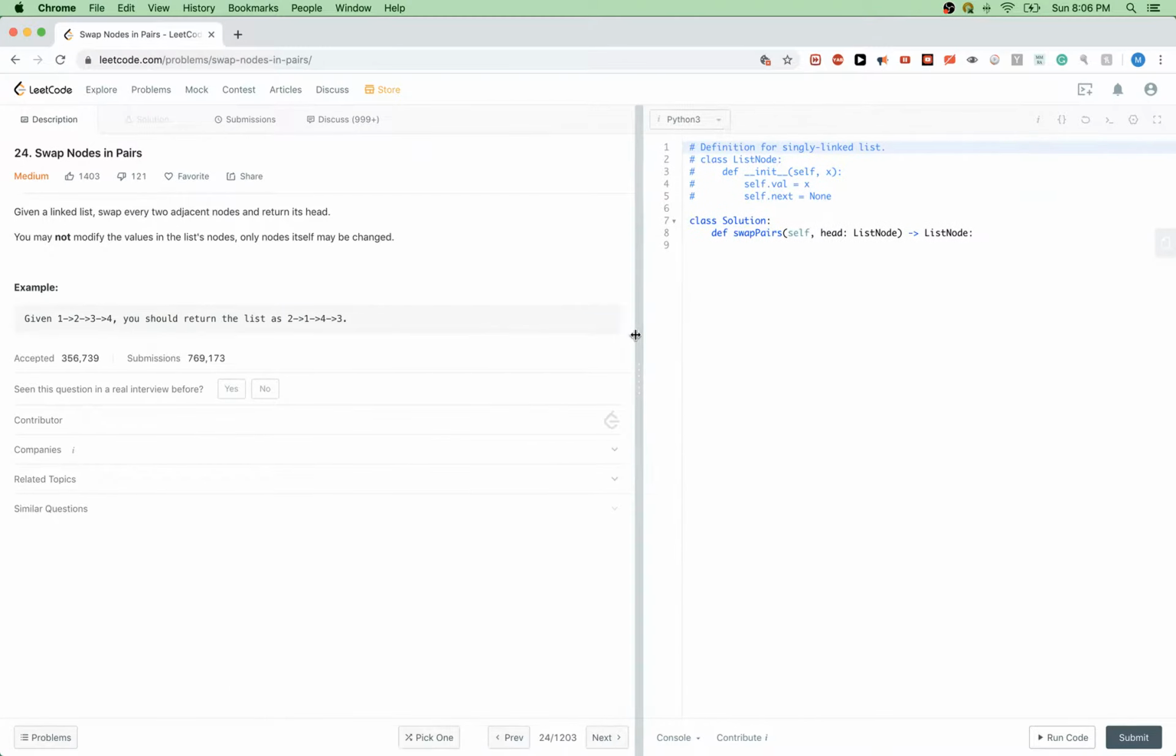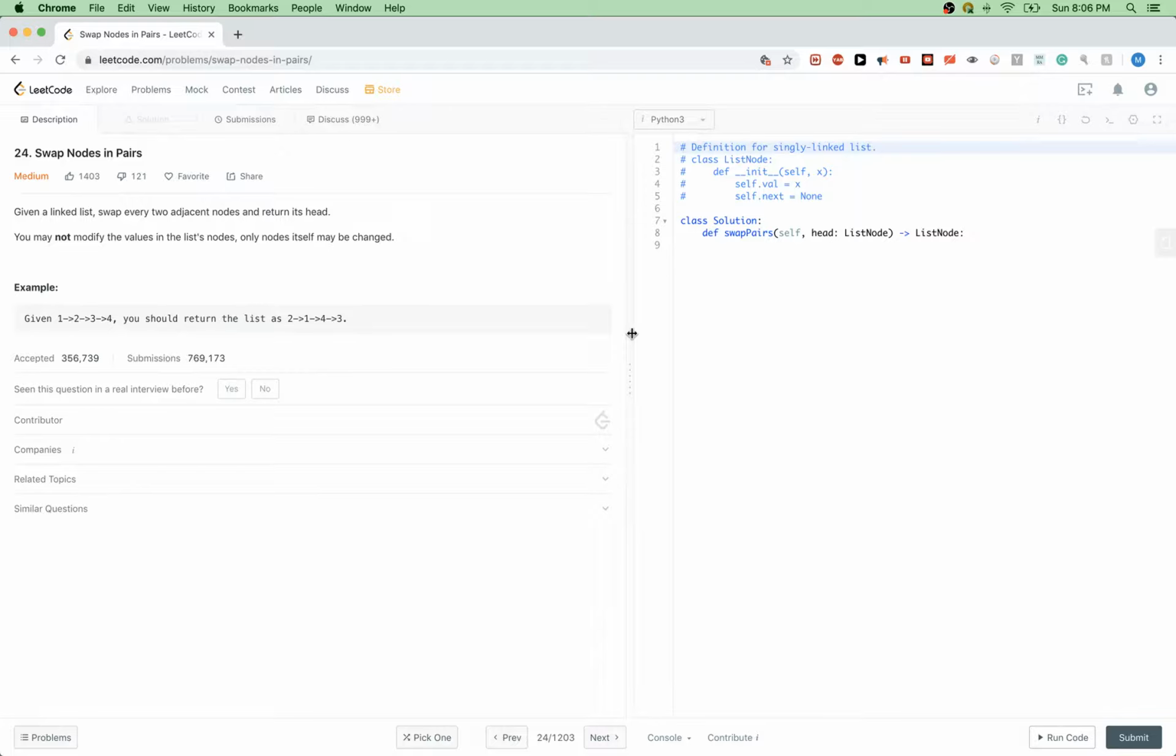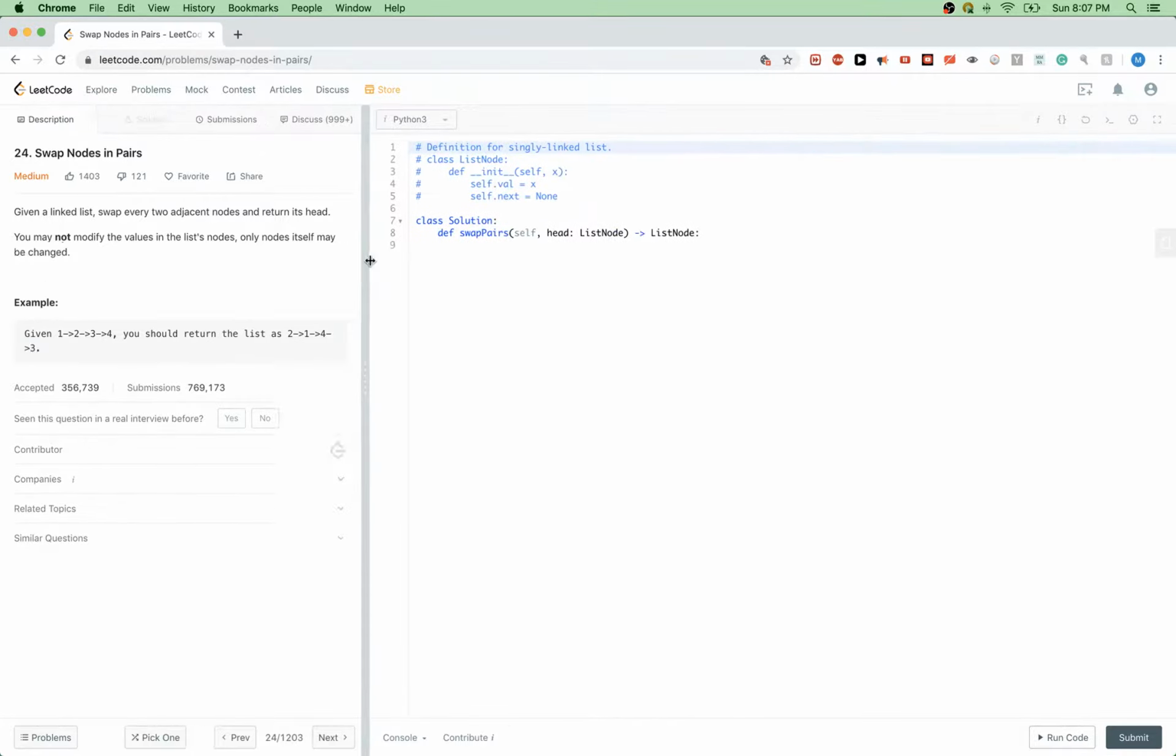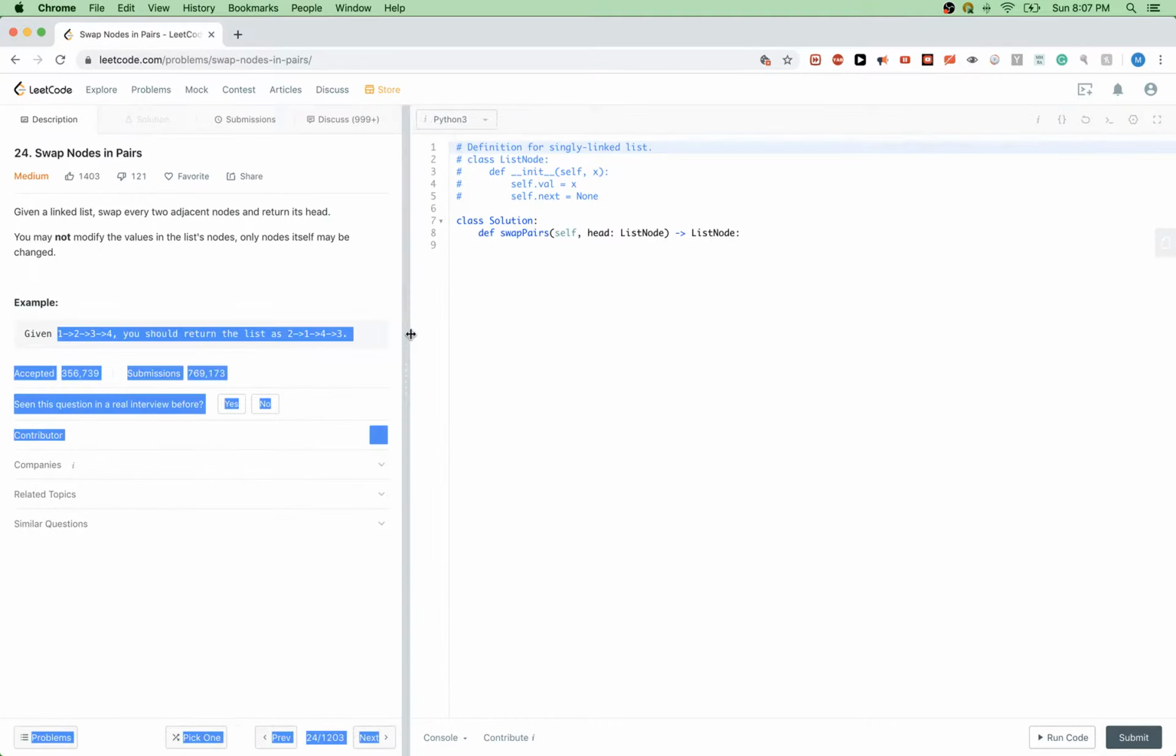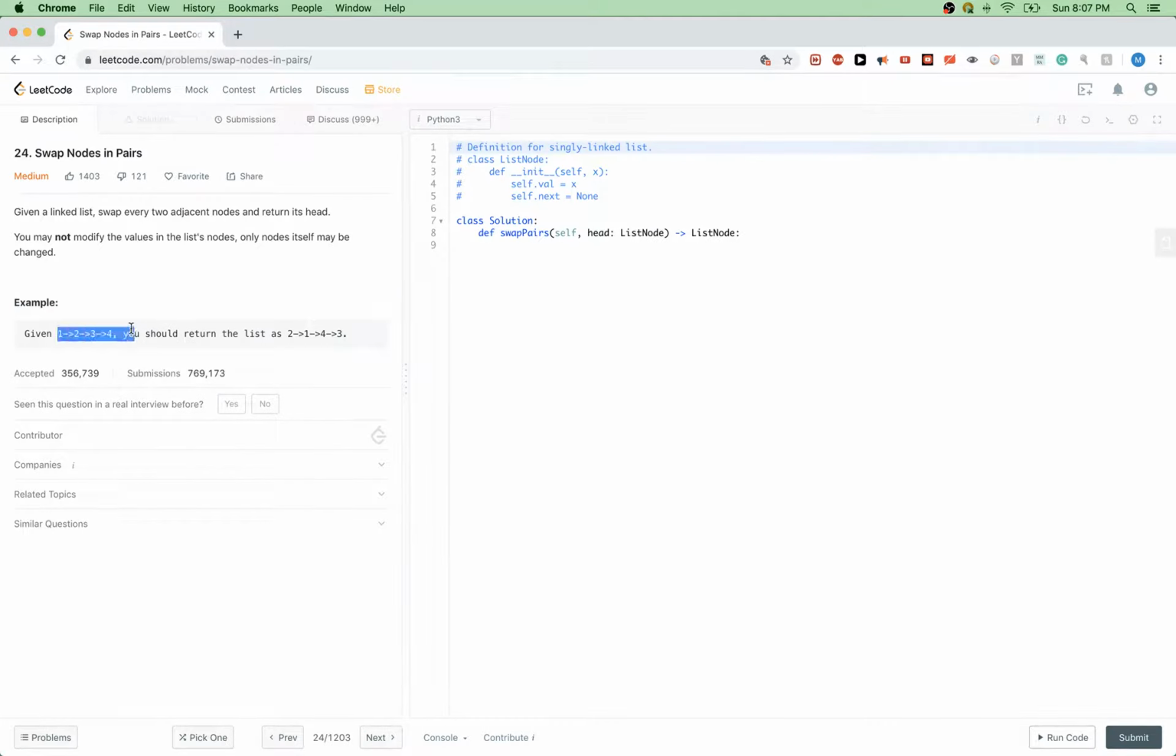Hello, so today we are doing this problem called swap nodes in pairs, and the problem says we get a linked list and we want to swap every two adjacent nodes and return the head. We may not modify the values in the list, we only should modify the nodes themselves, so the next pointers basically.